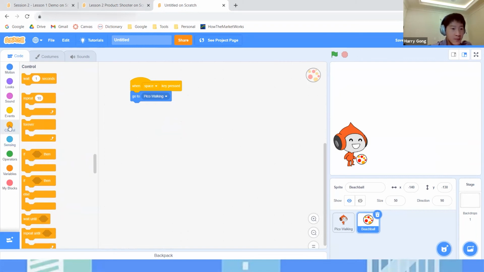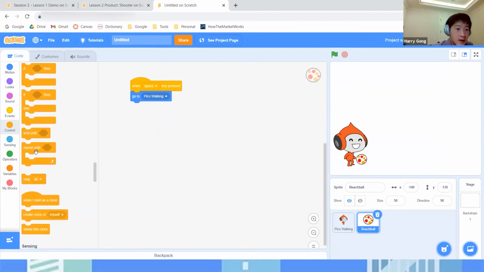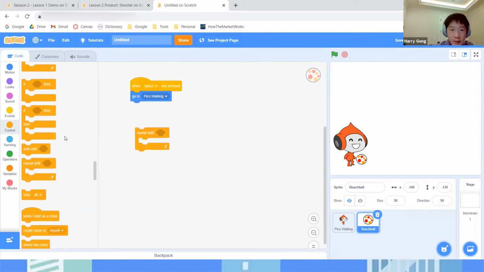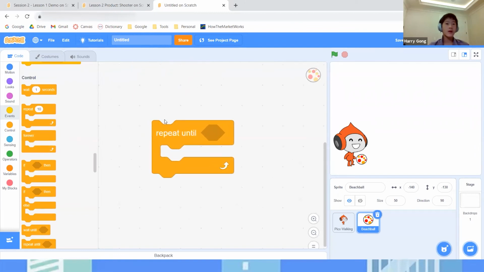If we go to the Control tab, which is the orange circle, and we scroll to the bottom, we're going to find a loop that says repeat until. And it looks pretty similar. It has a similar shape to the forever loop. But if we look carefully, there's a dent at the top, as we saw with the forever loop. But there's also a bump at the bottom, which we don't see on the forever loop.